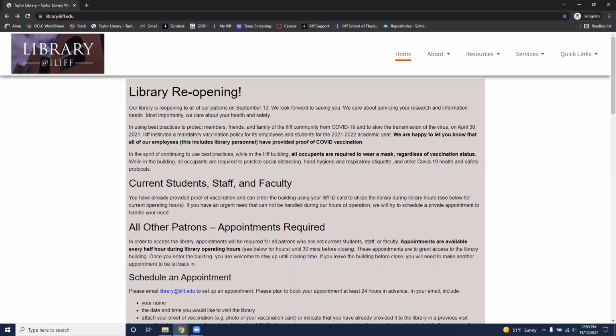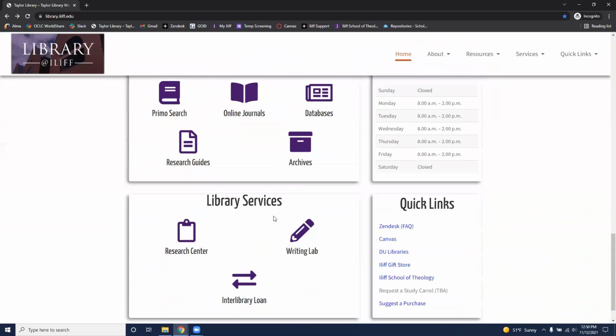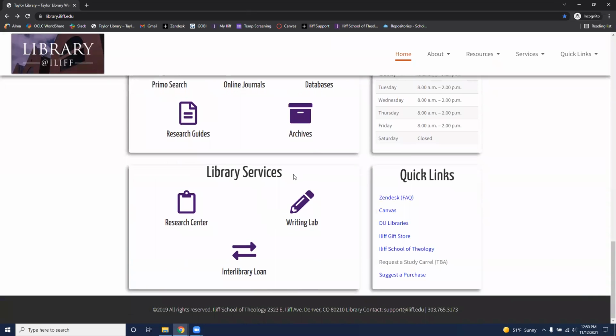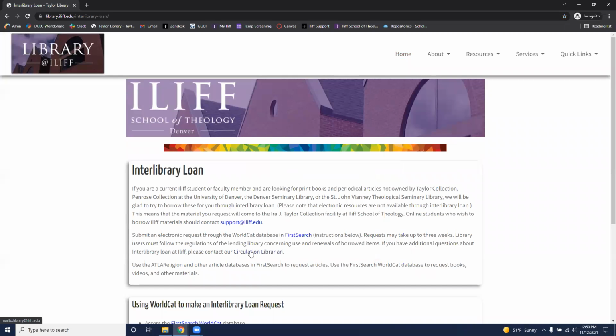If you are a local student, staff, or faculty, and you've checked with your local library and come up empty-handed, the Iliff library can try to request the book for you. So let's take a look at how to submit an interlibrary loan request. We'll start on our library homepage. You scroll all the way down to the bottom of the page where you find the library services box. From here, you'll click on Interlibrary Loan.